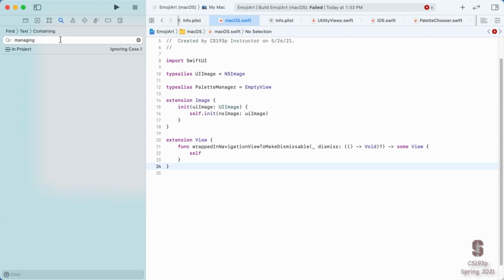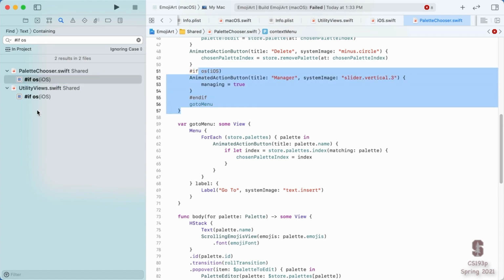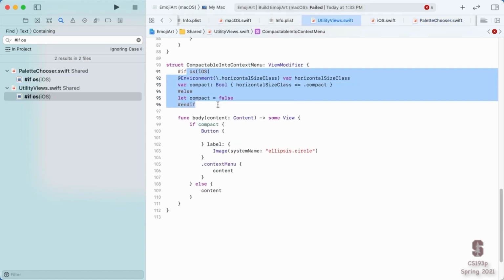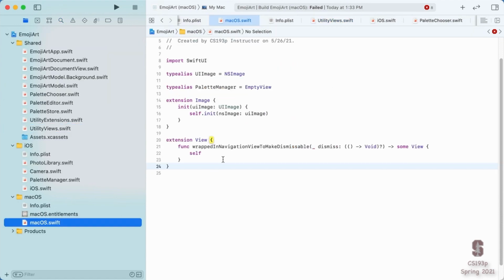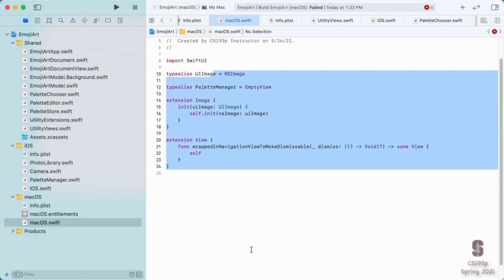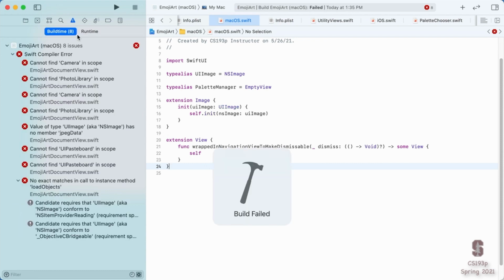If I go search over here and say if OS, I can find all these if OS things that I put in here, like there's no palette manager right there, and we don't do horizontal size class. But if you put them over here in macOS.swift, well, it's all right here. You can see all your platform-specific stuff right here. So it's kind of a trade-off, design-wise. Let's keep building, see what we got next.